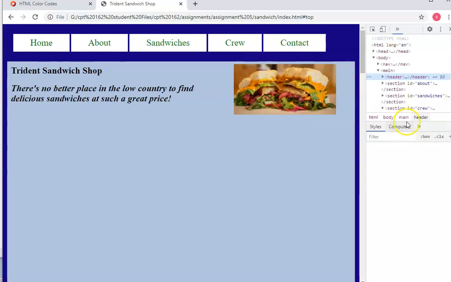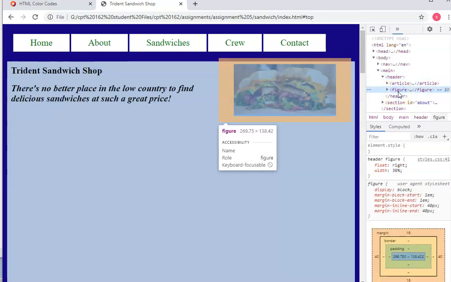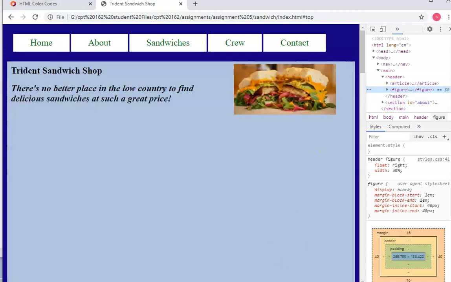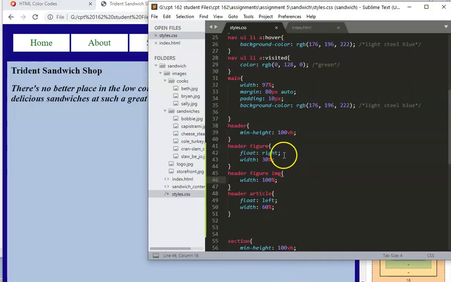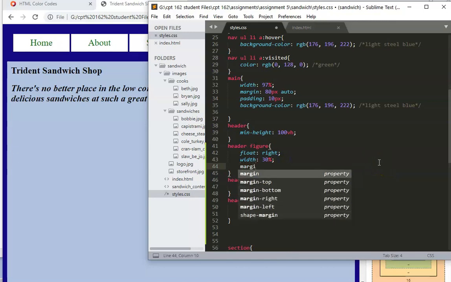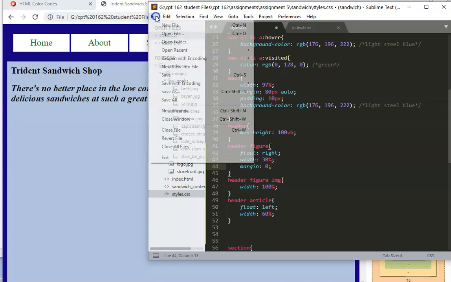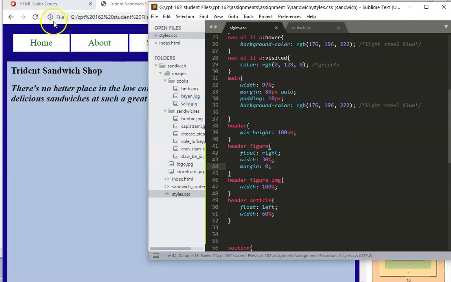And we've seen it before when we use figure. So here's the header, there's figure, and you can see that we have 40 pixels on the left and the right and 1 em at the top and the bottom. So we want to go ahead and change that. Let's start out by just giving it 0. So here we'll just say margin 0, and we'll do file, save all, and refresh.